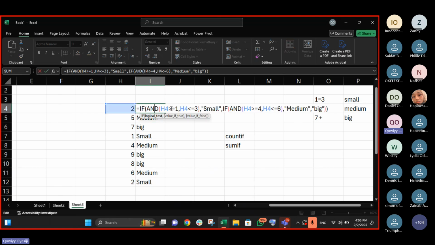I say IF, and I first use AND. Check this H4: is it greater than or equal to 1, and is it less than or equal to 3? If it is, that means it falls between the range 1 to 3. So if it falls within this range, give me small. But if it is false, don't give me false yet.